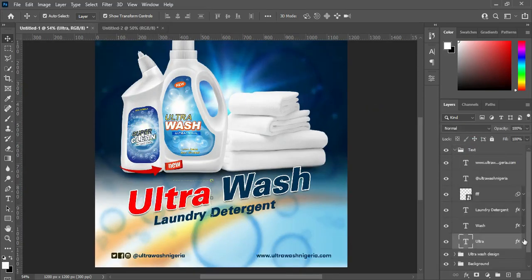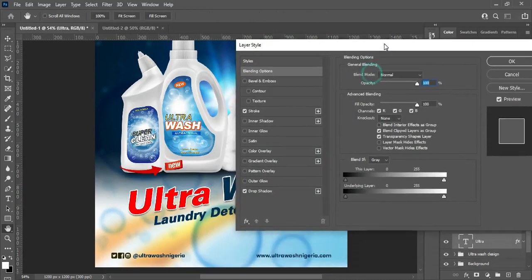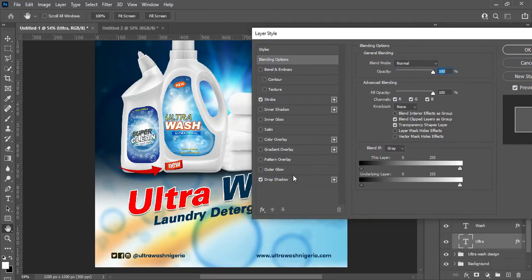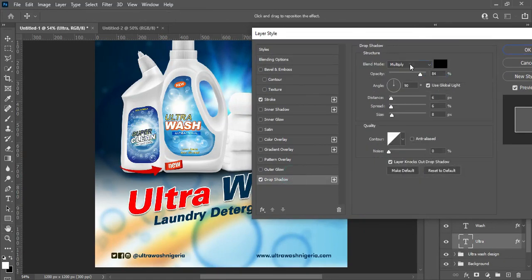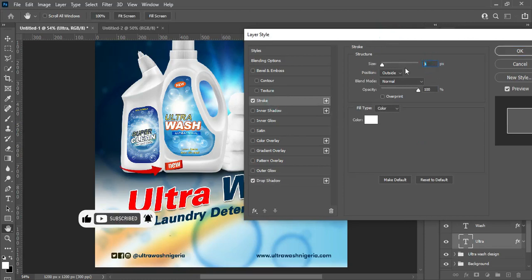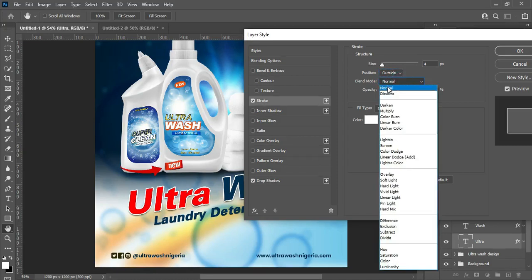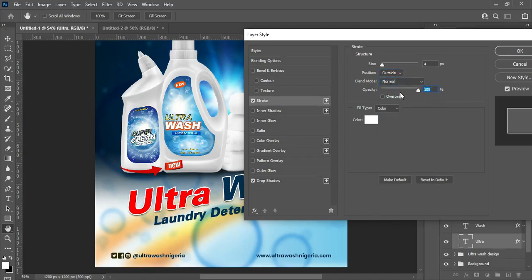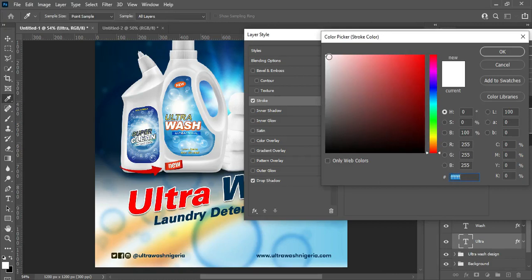So now what I'm going to show you now is the text effects. So the drop shadow here, as you can see, so what I use is multiply, then the angle is 90, then the opacity 84. So you can see them all. So and the stroke then is 4, then outside and normal. So the opacity is 100%.